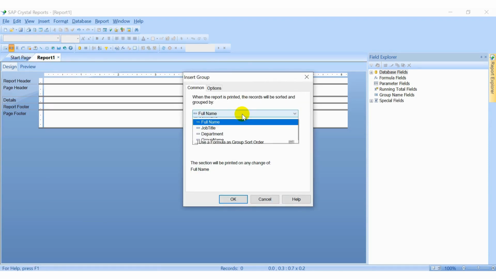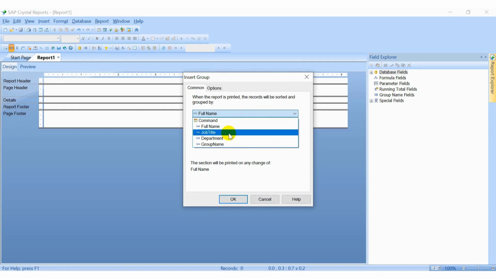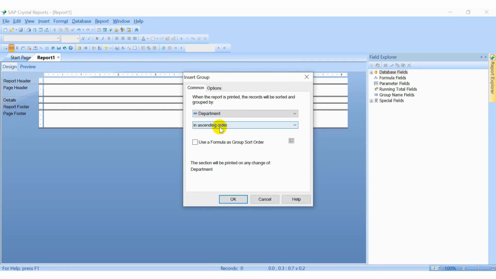Here we have to select the field. Here I am selecting department. The second option is ascending order, descending order, specified order or original order. I am specifying the original order. Click OK.